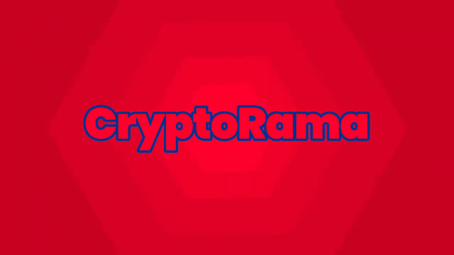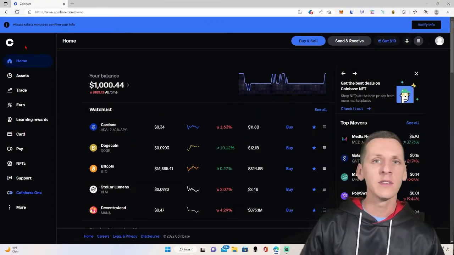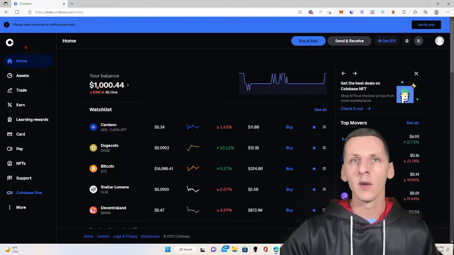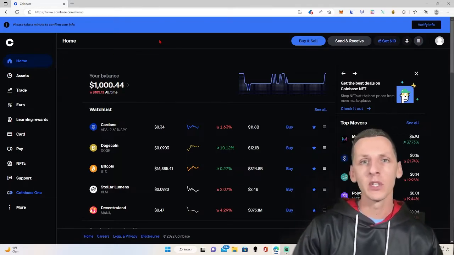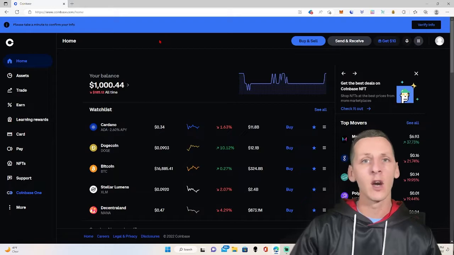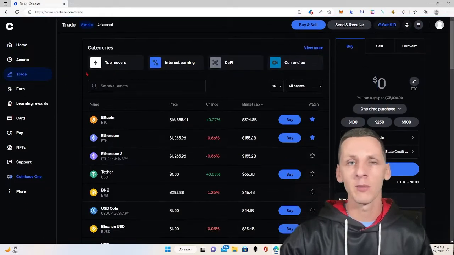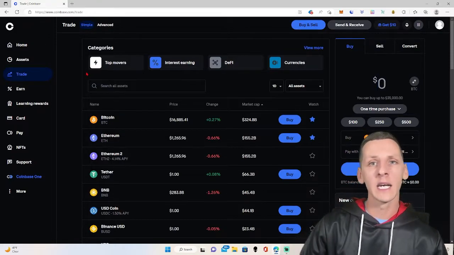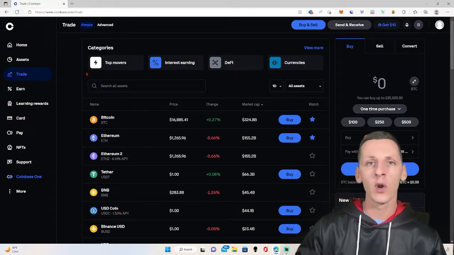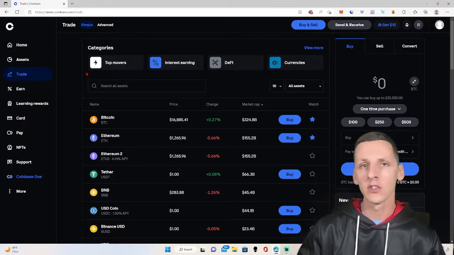Welcome back to Cryptorama. In today's episode, I'm going to show you how you can set a limit order using Coinbase.com. There are two different ways you can purchase crypto on the site. You can set a market order or a limit order. A market order is going to purchase at the current price, whereas with the limit order, you can actually set the parameters that you want, and then the order will execute automatically when those conditions are met.